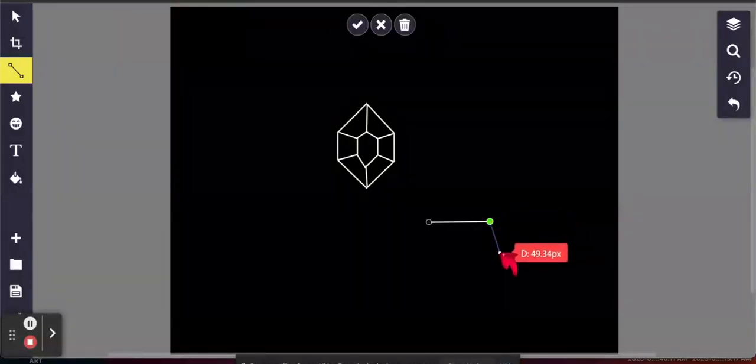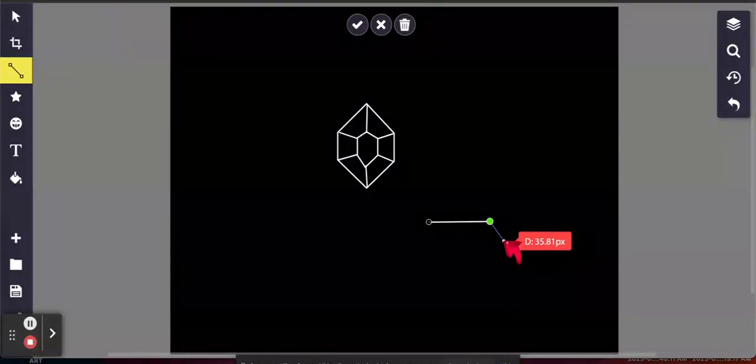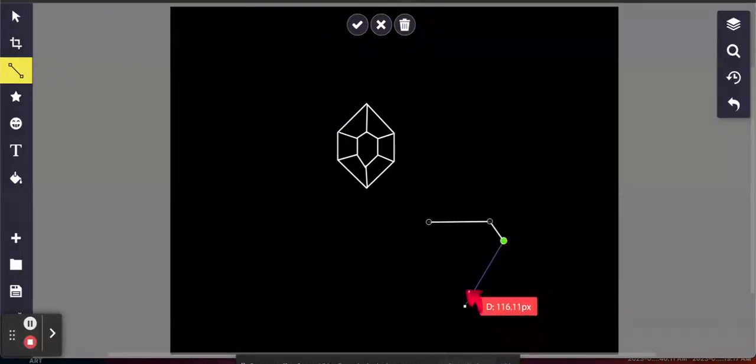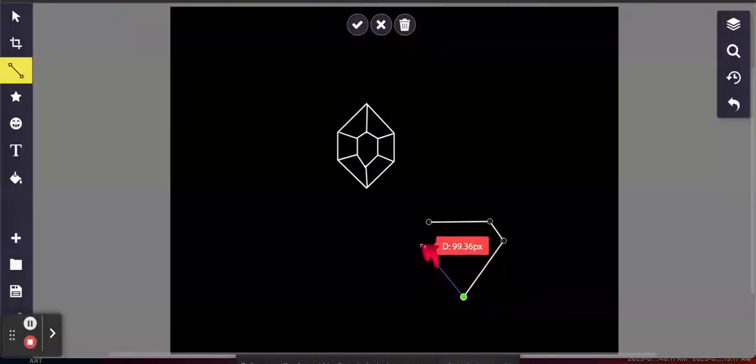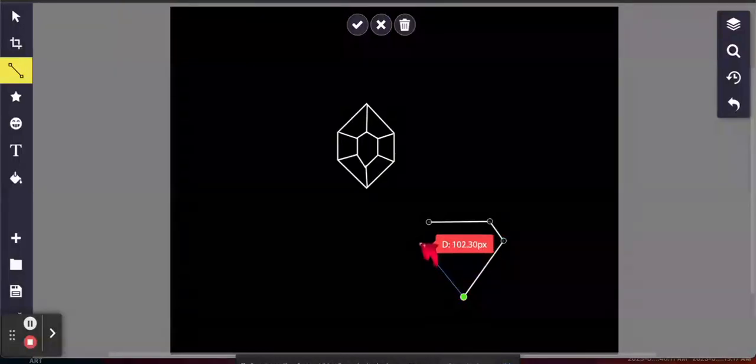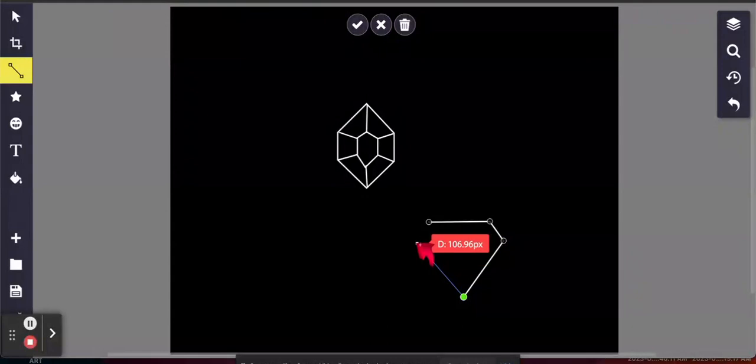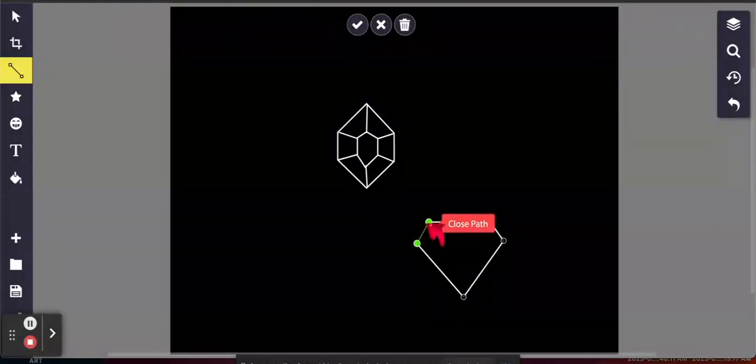Click. Okay, a diamond has a short side and then it's kind of long, and I want to line it up with where the center is the best that I can. Click. Then try to line this up with the other side. It kind of comes out a little farther. Click. And then when you click on that final point, it'll say close path. And then you can click the check mark.